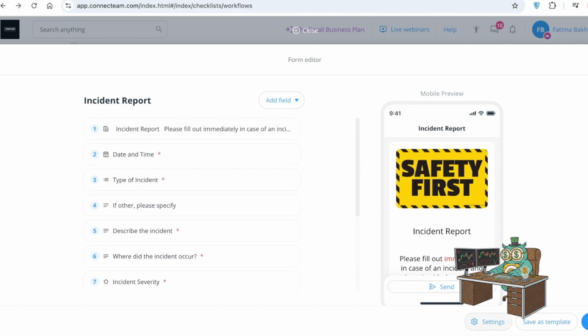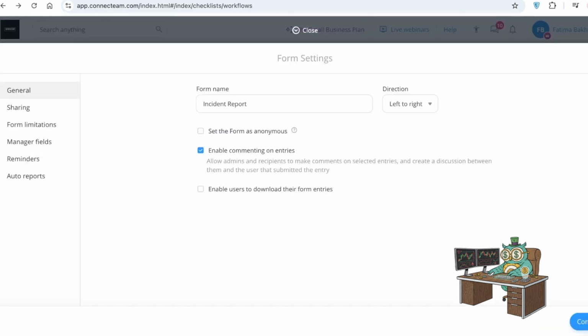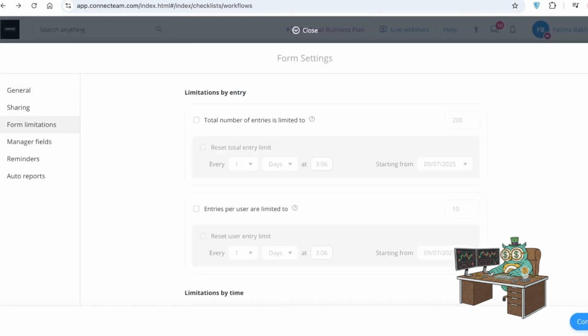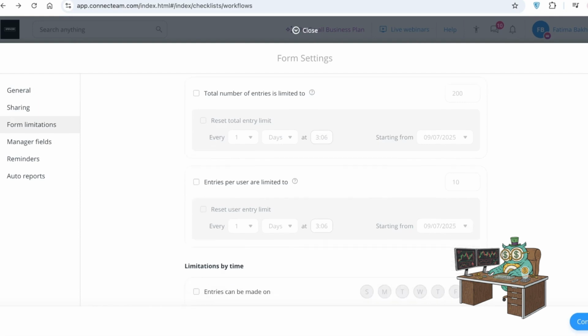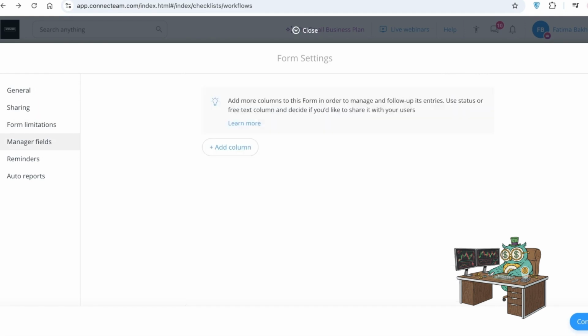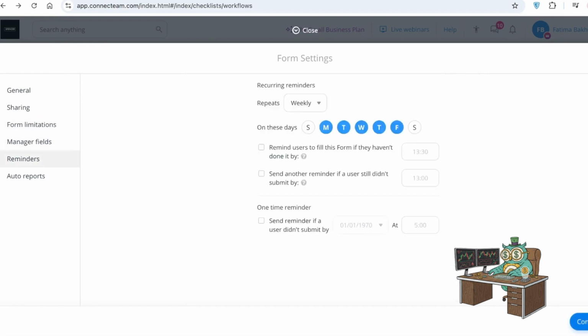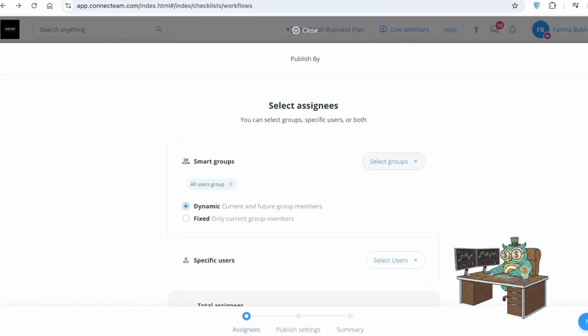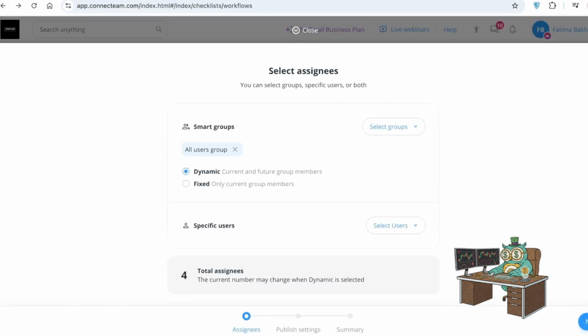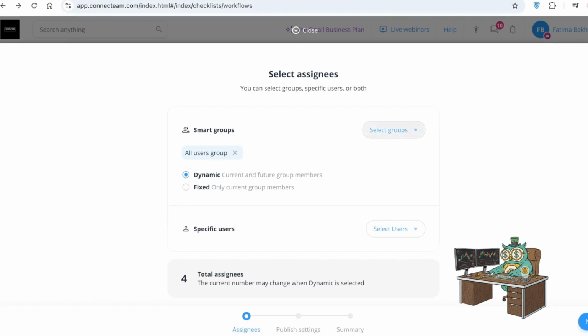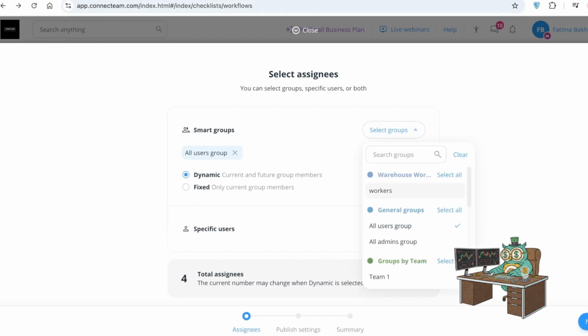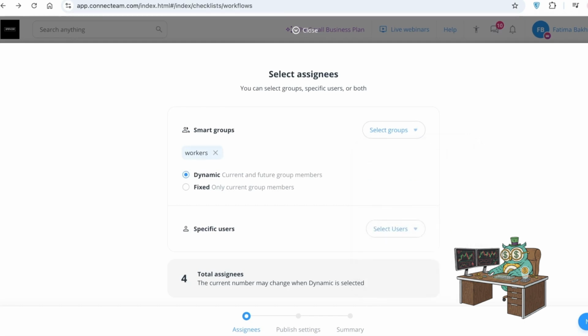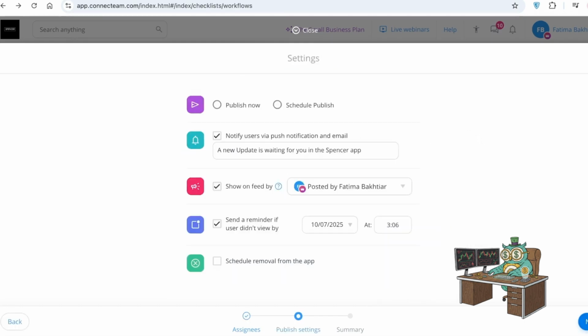Once you're done, you can click on Settings over here, and then you can choose the form limitation. So, how many entries could this form have, as well as the manager fields, as well as reminders. Then you can click on Save, and then you can proceed, and your form will be created. Now you're going to choose your assignees, so you can just select the group that this is meant for. Let's say only my warehouse workers can provide me with incident reports, and then I can just click on next.